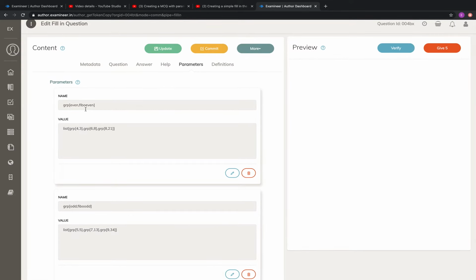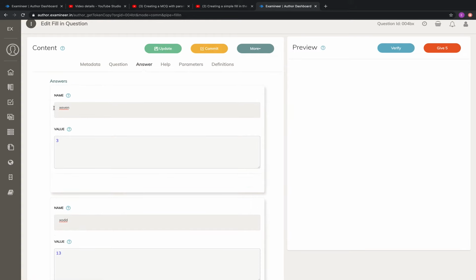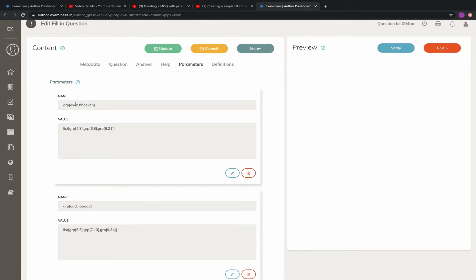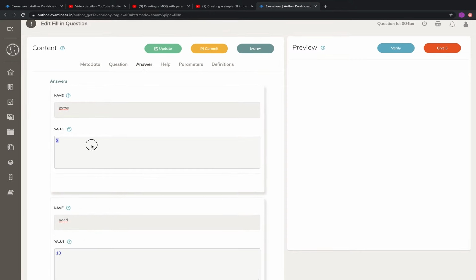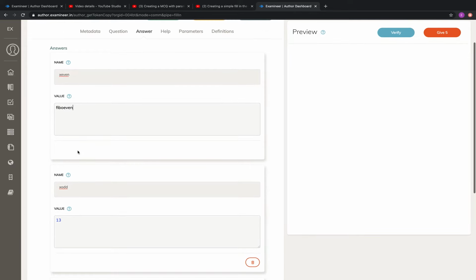Now my answer key is Fibo even. My answer key is X even, but its corresponding value, for n being even, the corresponding value is fib even. So here I should put fib even, because if I do not do that, then it'll always take 3 as the value. Similarly here I should say fib odd.